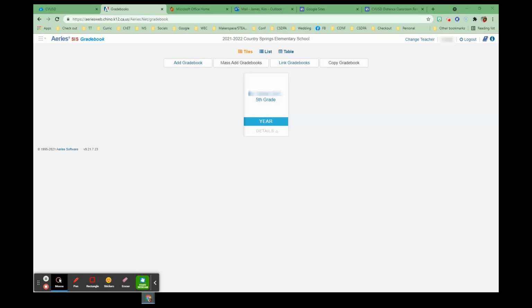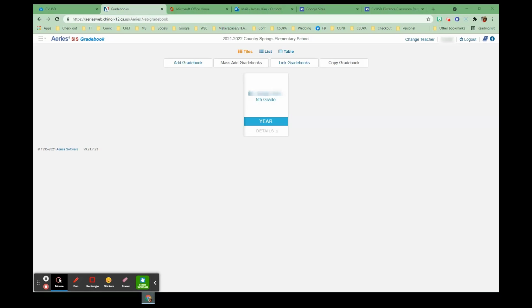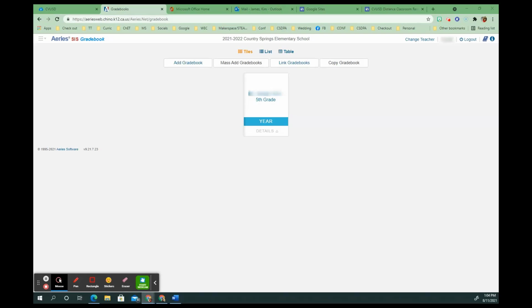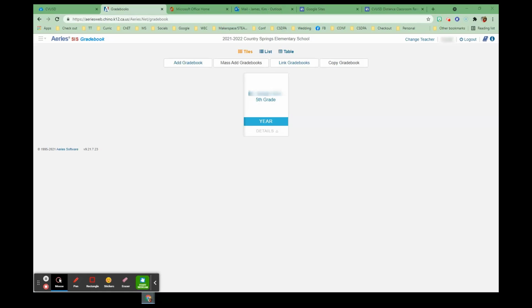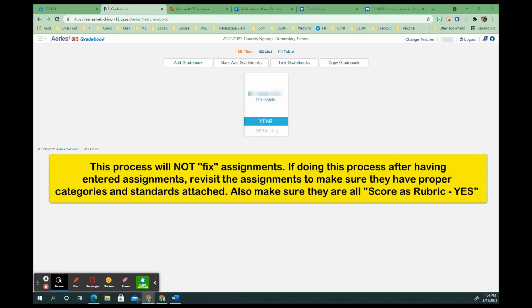There are a few reasons why a teacher in elementary in Chino Valley Unified might have created his or her own gradebook or used a template that somehow got messed up. But I'm going to show you how to restore an existing gradebook so that it will function properly as a standards-based gradebook when it comes to reporting time.